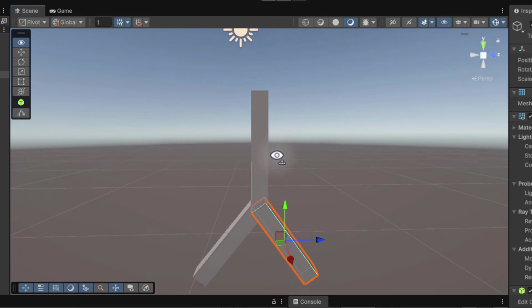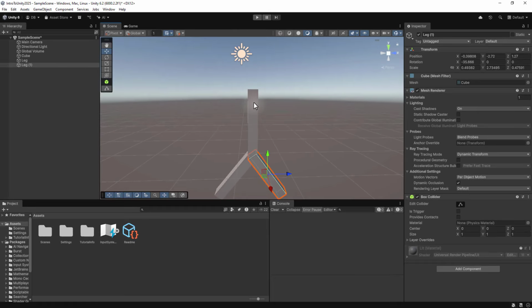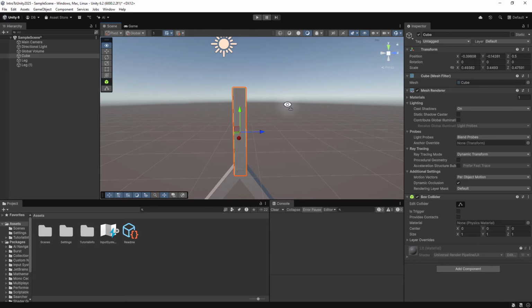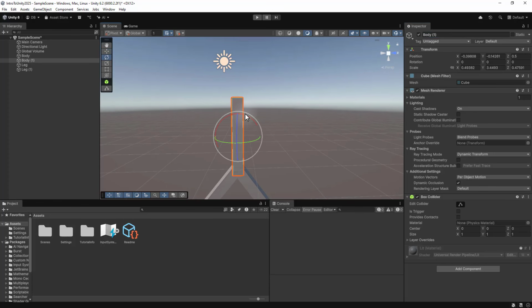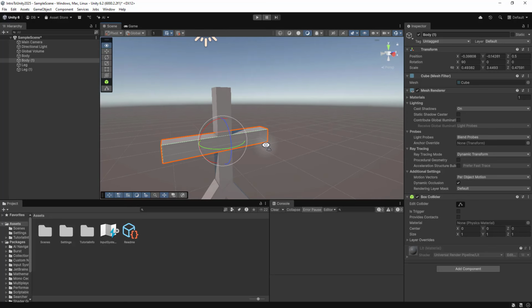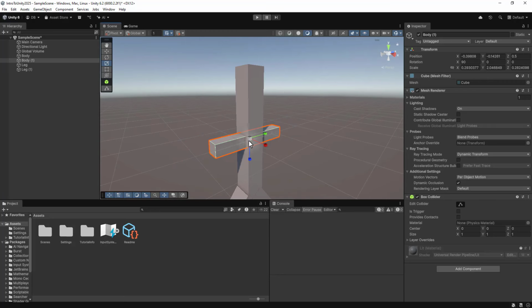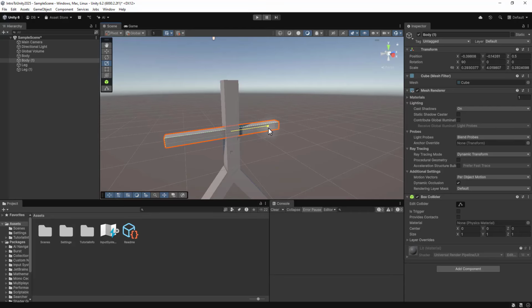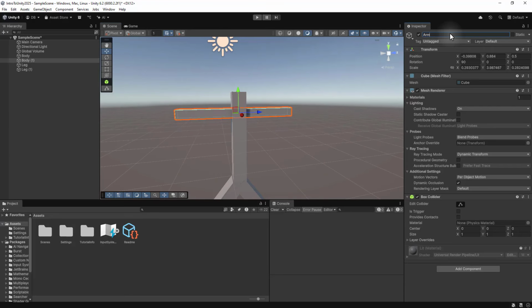And then what I'm going to do is create the arms. So I'm going to select the cube that we used for the body. In fact, I'm going to rename this one to be body. Then I'm going to duplicate it. I'm going to rotate it 90 degrees, so it's a bit horizontal. I'm then going to scale it down a little bit and stretch the arms out like so. I'll then move it up, and I'm going to call this one arms.